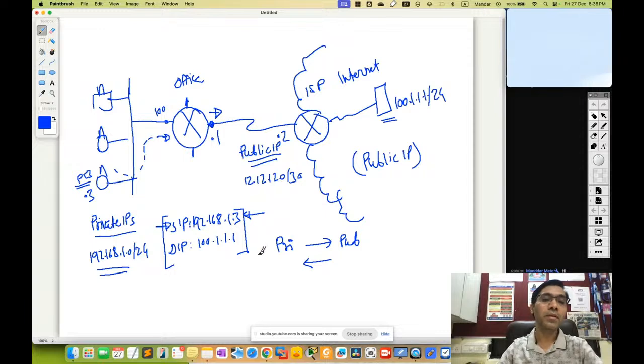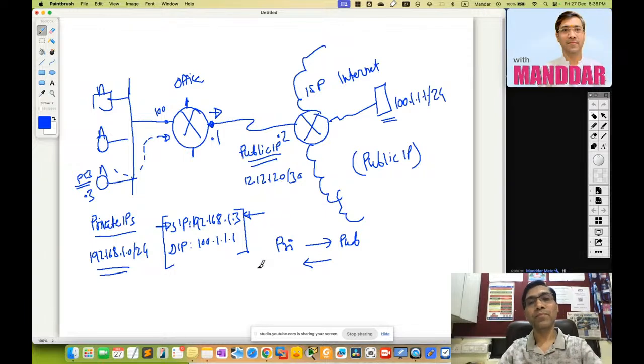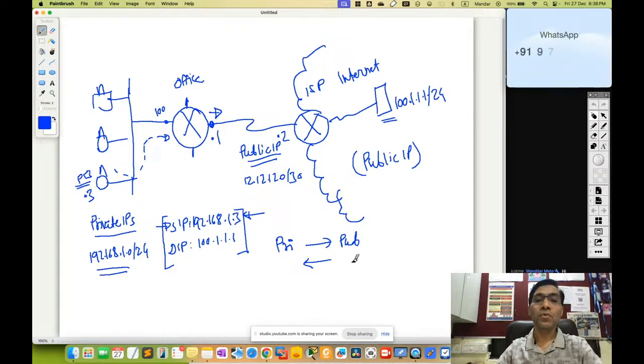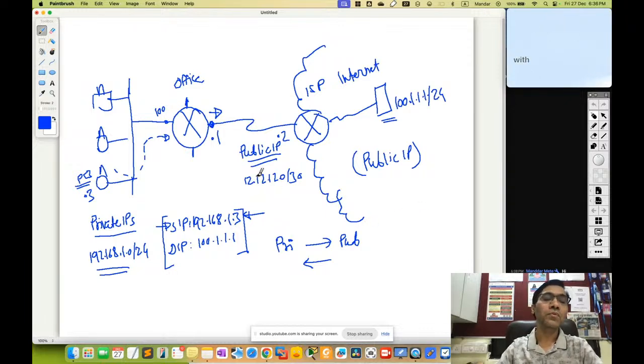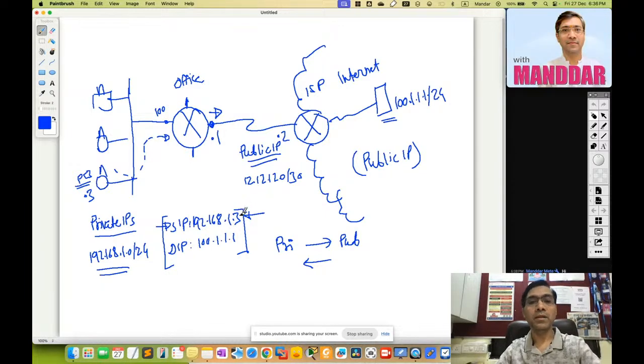Another use is if you want to hide your original IP address. You don't have to connect to the ISP, but if you want to hide your own IP address while communicating with other networks, then you can use the same concept. You can use some other IP address, and then the communication happens. So this is the use of network address translation, or NAT.